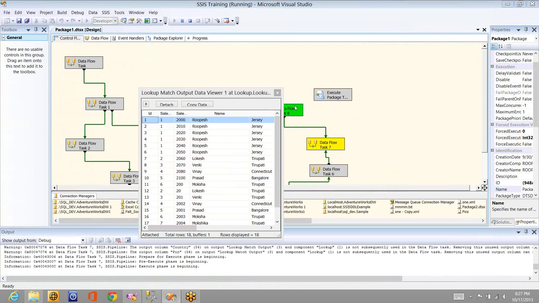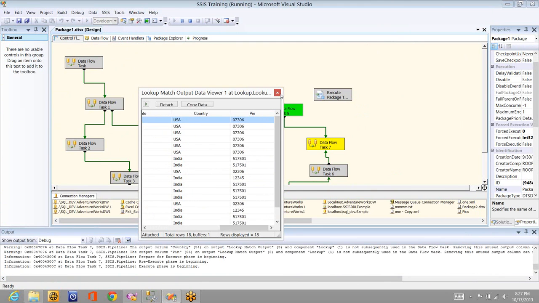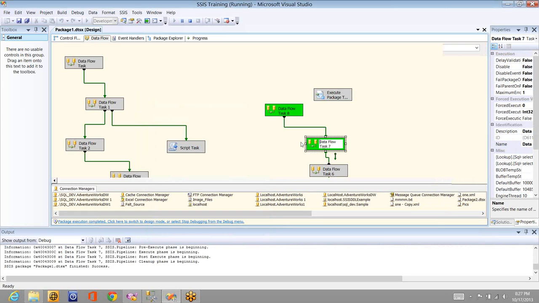If I execute the package, you can see the first data flow task is executed, and the master data is cached, and now it went to data flow task 7, in which it is using lookup on the cached data. You can see it is returning all the information just like it was returning when we pointed to the database using the OLEDB connection. So if I close this, you can see it's successful.